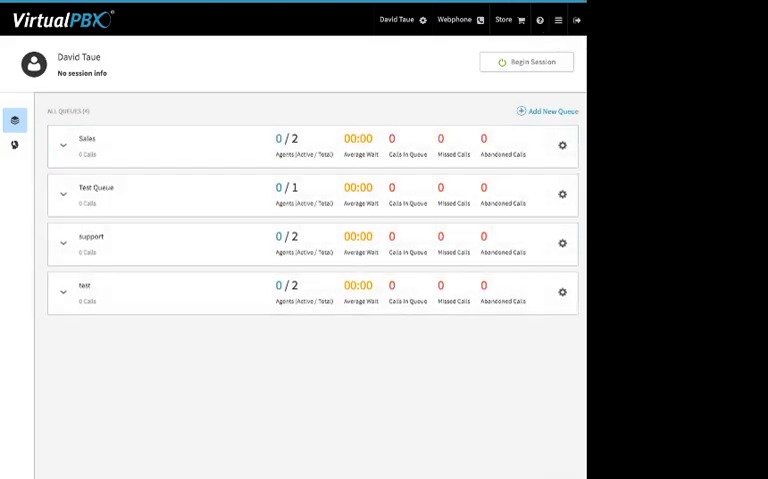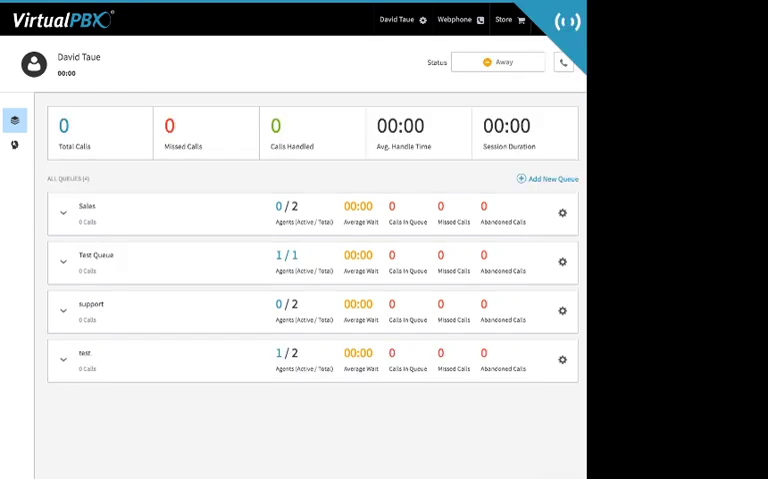So up here, if you make use of queues, your agents will have a queue option to get to. They click here to begin a session. That's them logging into the queue. By default, they're set to away. They click here, they can mark themselves as ready, and now they can take a call in the queue.